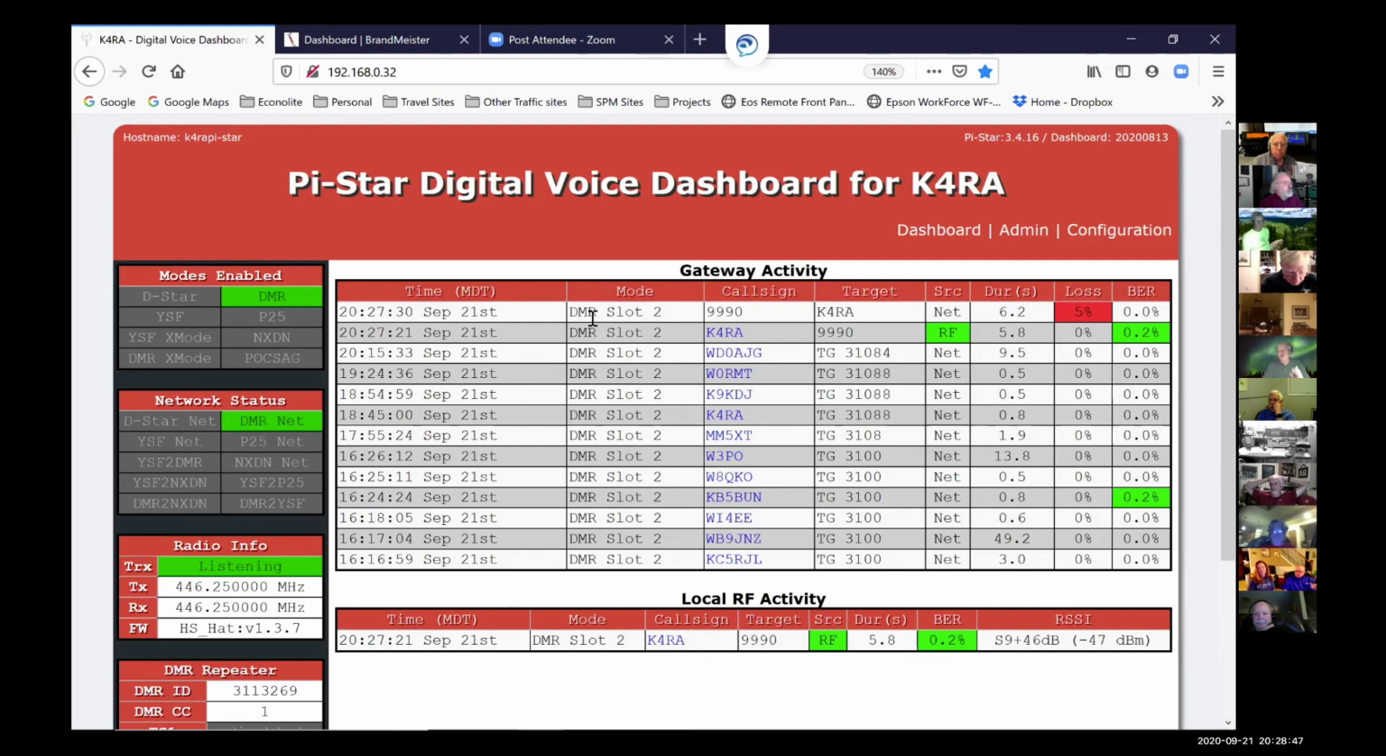So whether you pick D-Star or DMR or Fusion or any of the other ones, NXDN or P25, whatever, it's just fun to play around with a different mode, and you don't have to have a general or an extra license. It's great if you do, but if you don't, you can still play.